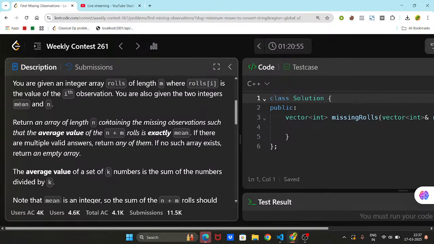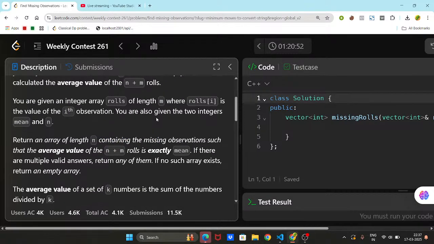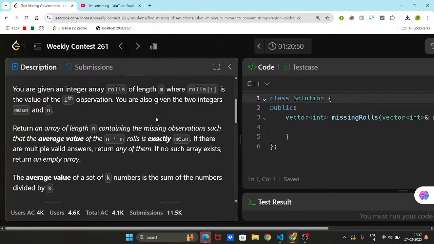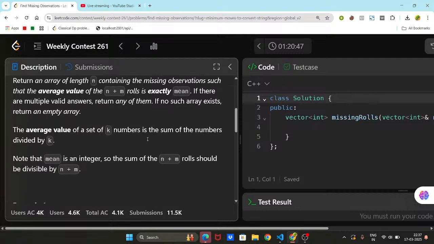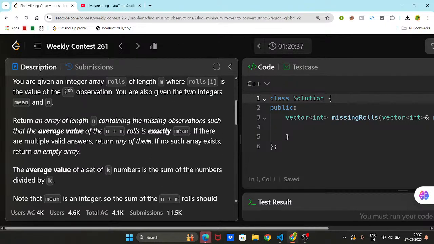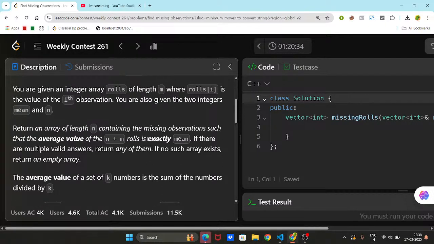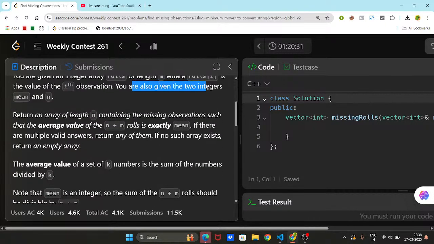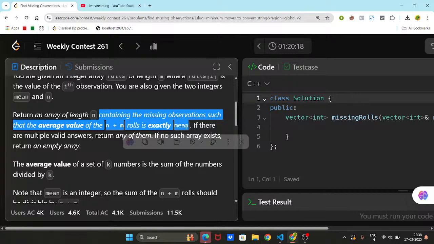Where rolls[i] is the value of the ith observation, you are also given the two integers mean and n. Okay, so till now the problem that much I understand is that we are given a rolls array, and each element in that array contains an observation's value basically. You are also given two integers, mean and n. We have been given mean and n as well. Return an array of length n containing the missing observations such that the average value of the n plus m rolls is exactly mean.